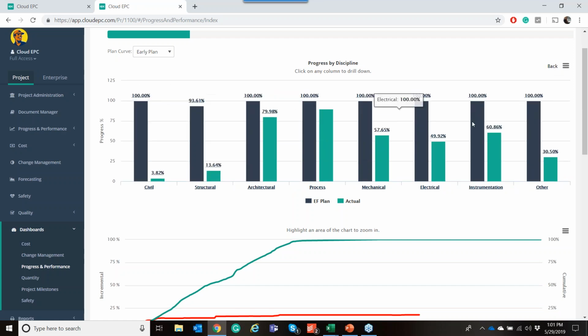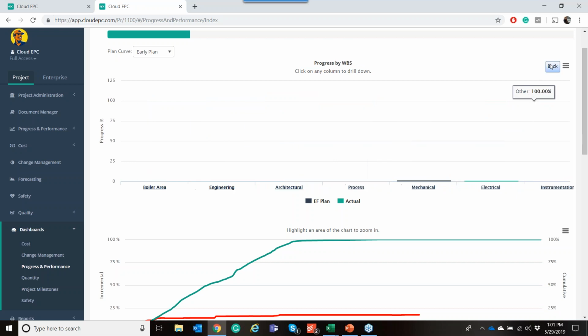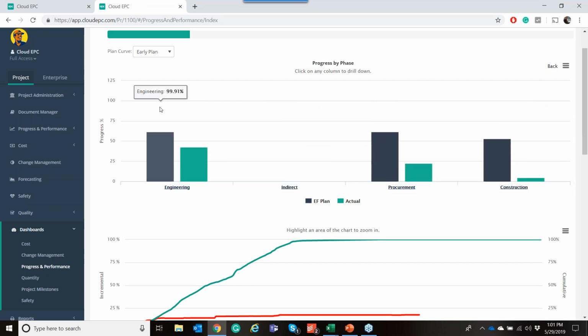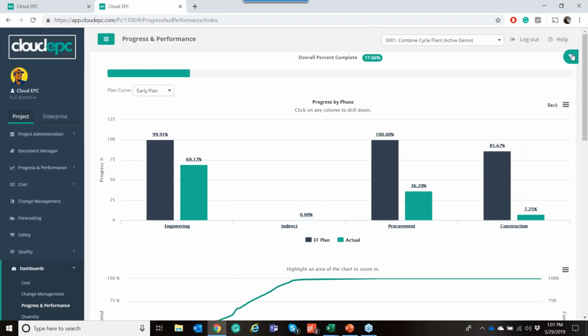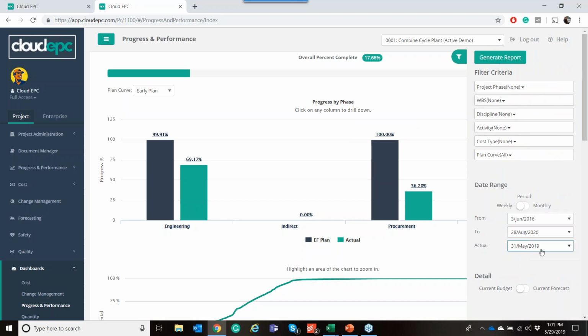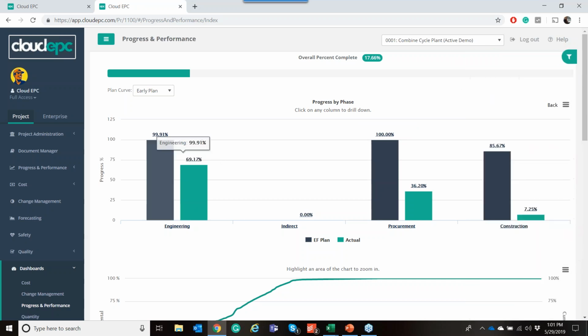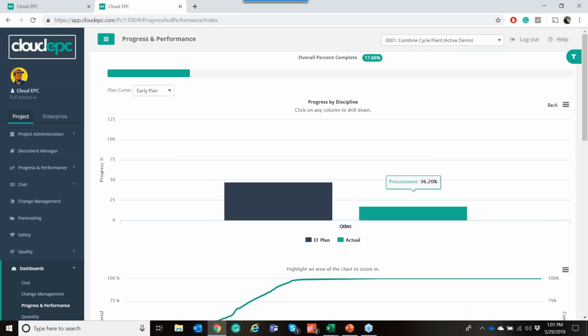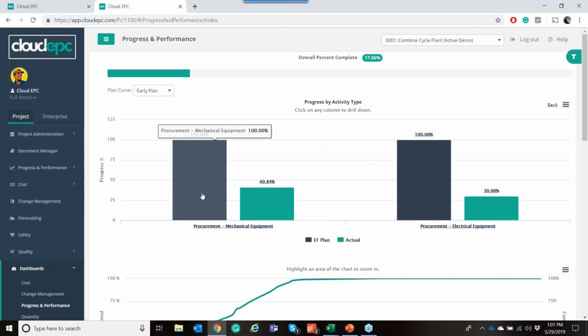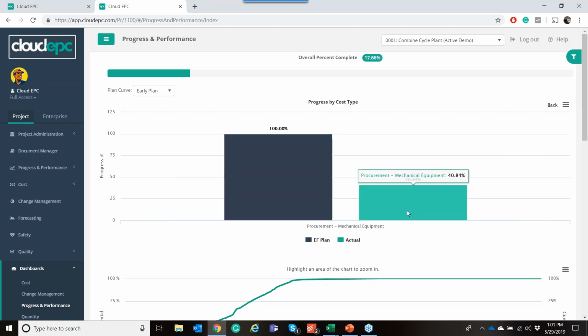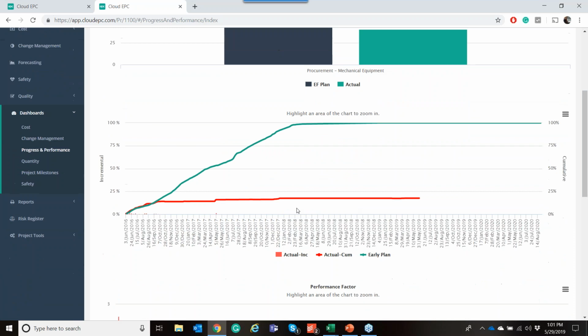You spread your hours from Primavera, and based on how your hours are spread from Primavera, it's going to calculate for the particular week you're in. So in this case, I'm in week May 31st, 2019. We should be 100% complete. Again, these demo accounts aren't updated. We've only updated, we're 36% complete. So we can drill into procurement and see mechanical equipment is behind, for example.